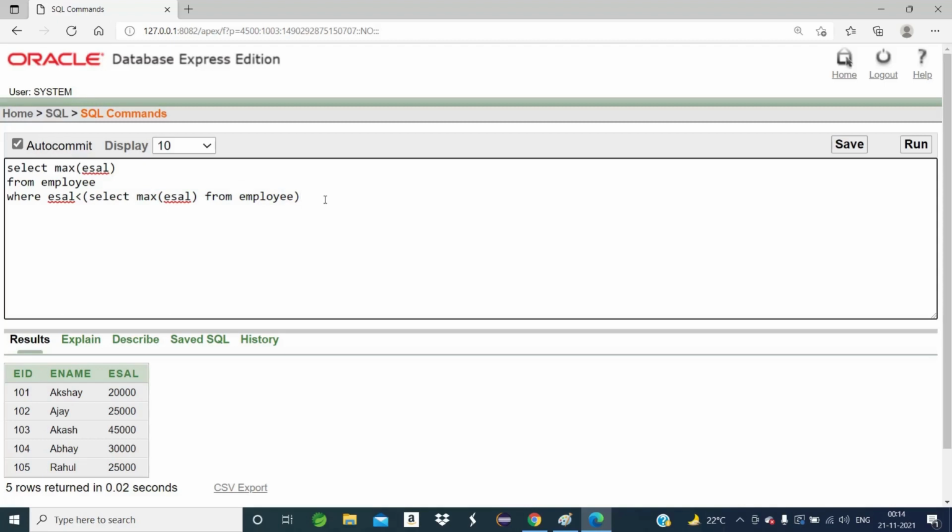Again I am repeating. In this context, the inner query executes first. When a query is embedded in another query, it is called a subquery. In a subquery context, the inner query executes first. So we see what the inner query is returning: select MAX of ESAL from employee table. It is returning 45,000. Now we will see what the outer query is returning.